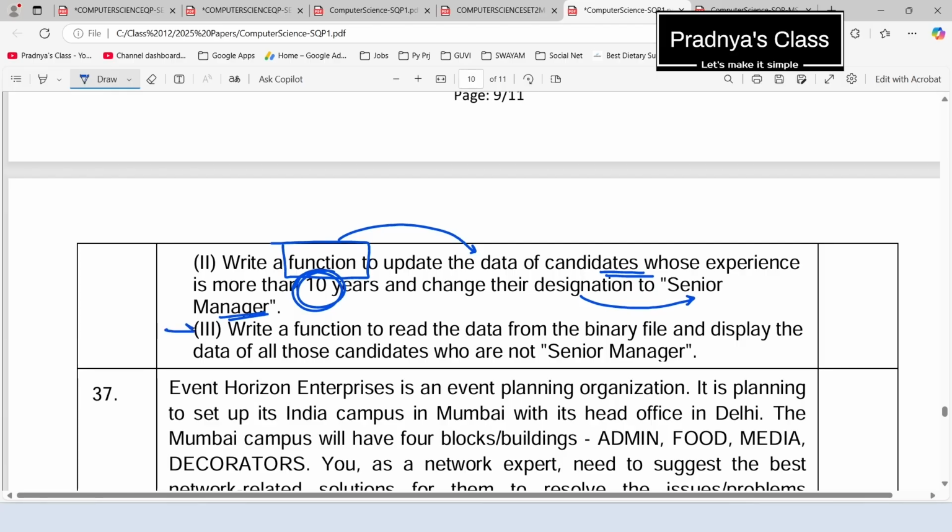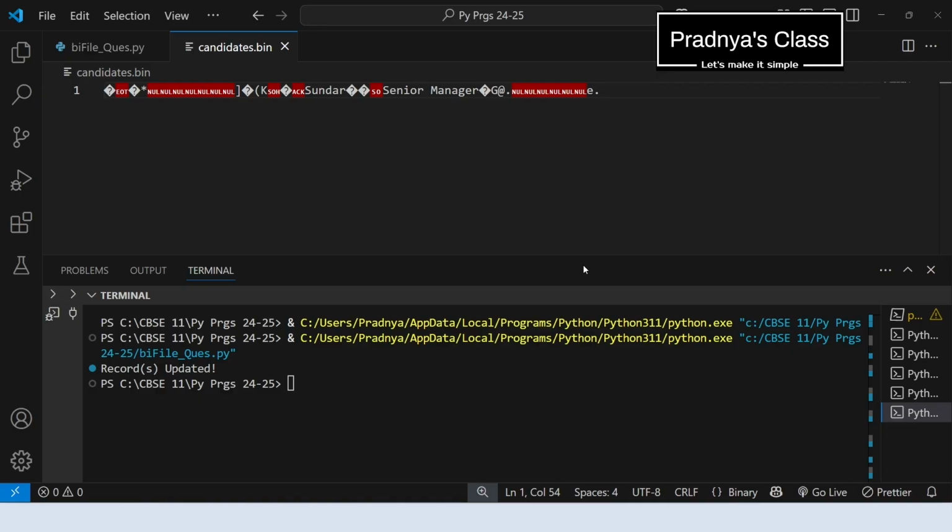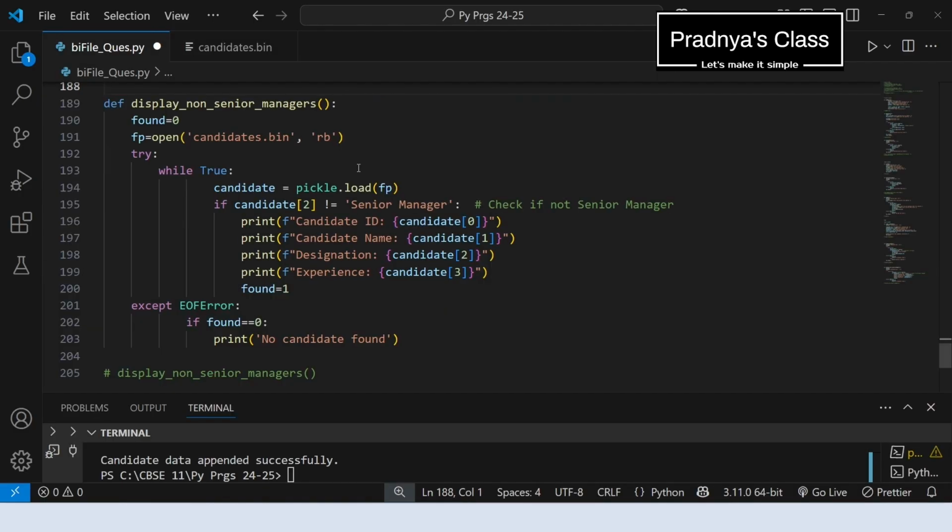Alright, let's proceed to the final and third task. We need to read data from the binary file and display the data of those candidates who are not senior managers. Means we don't have to display senior managers. Apart from senior managers, we need to display data. For that, you need to enter some records. Alright, let's discuss the code.